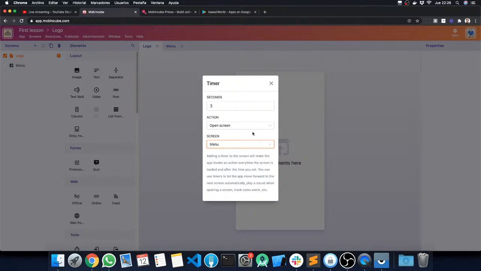So, we have more actions, but I can talk about them. Let me tell you about these actions, but very quickly, only so you can get an idea of things you can do with Mobincube. Basically, you can go back to the previous screen. You can use the browse action to open the internet browser with some URL. You can make a phone call. You can download some file from a server.